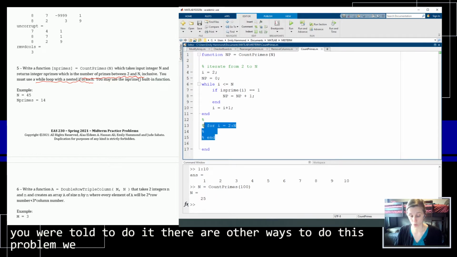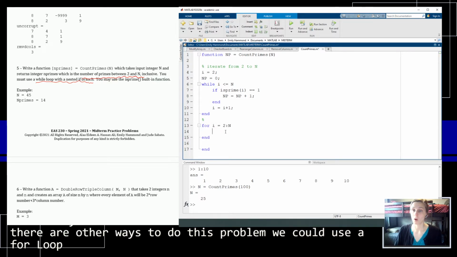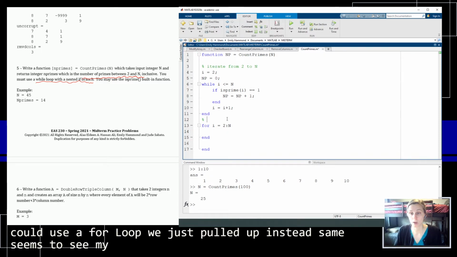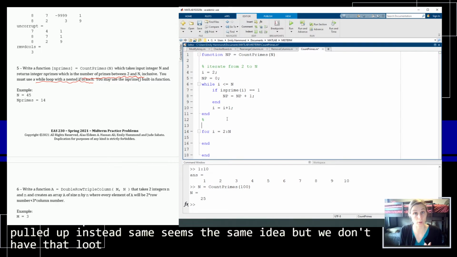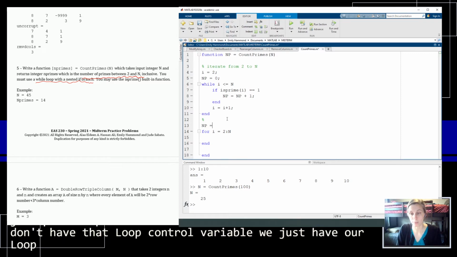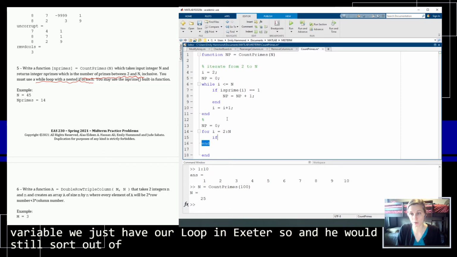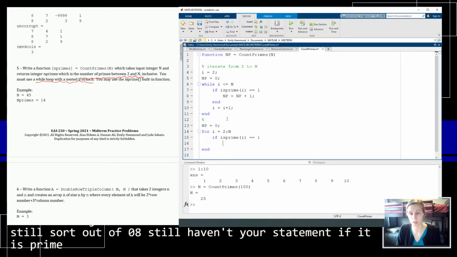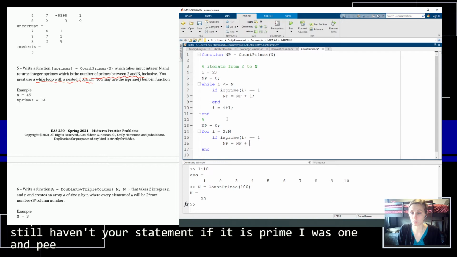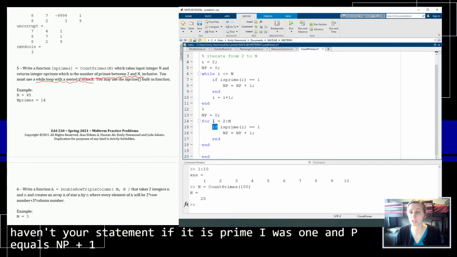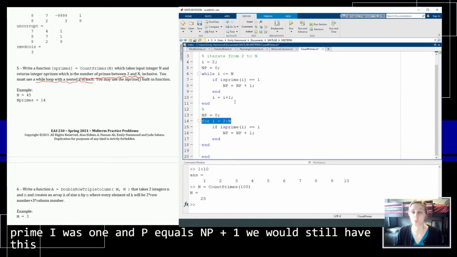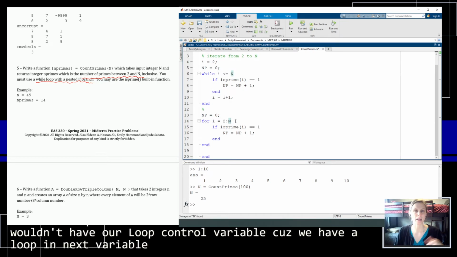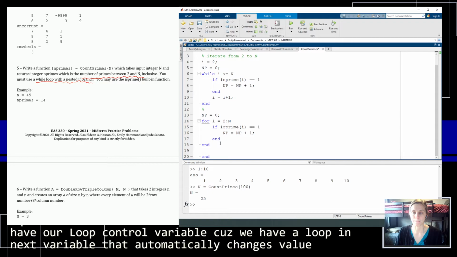We could use a for loop instead. Same idea, but we don't have that loop control variable. We just have our loop index variable. So np would still start out at 0. We'd still have our if statement. If isprime(i) equals 1, np equals np plus 1. We would still have this. We just wouldn't have our loop control variable because we'd have a loop index variable that automatically changes value for us.